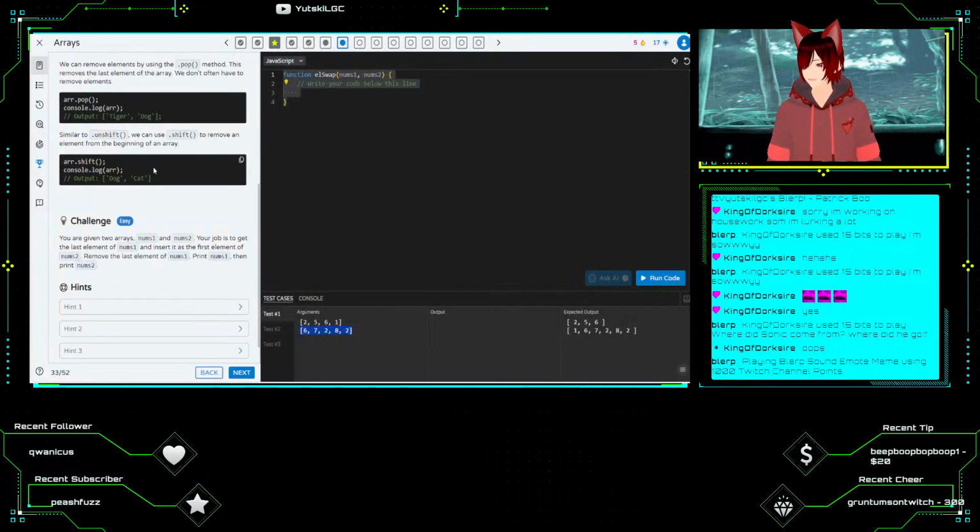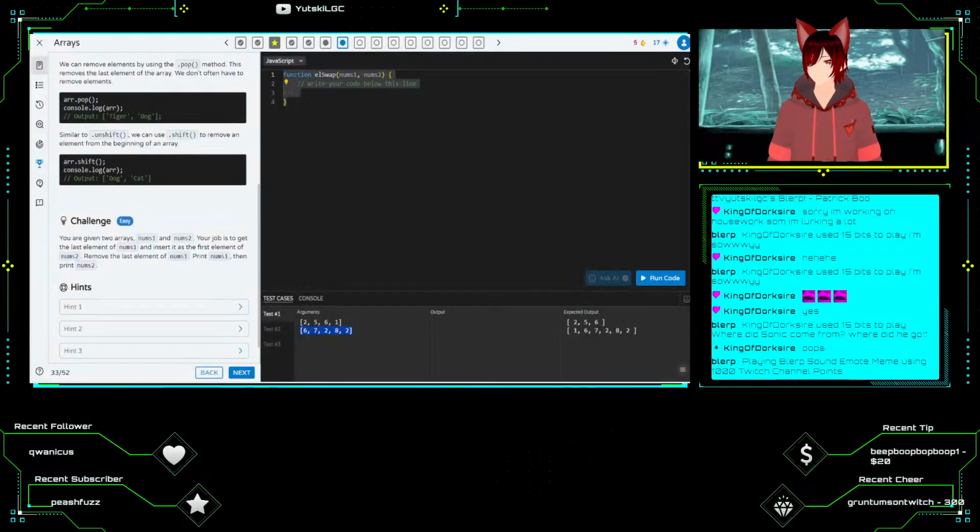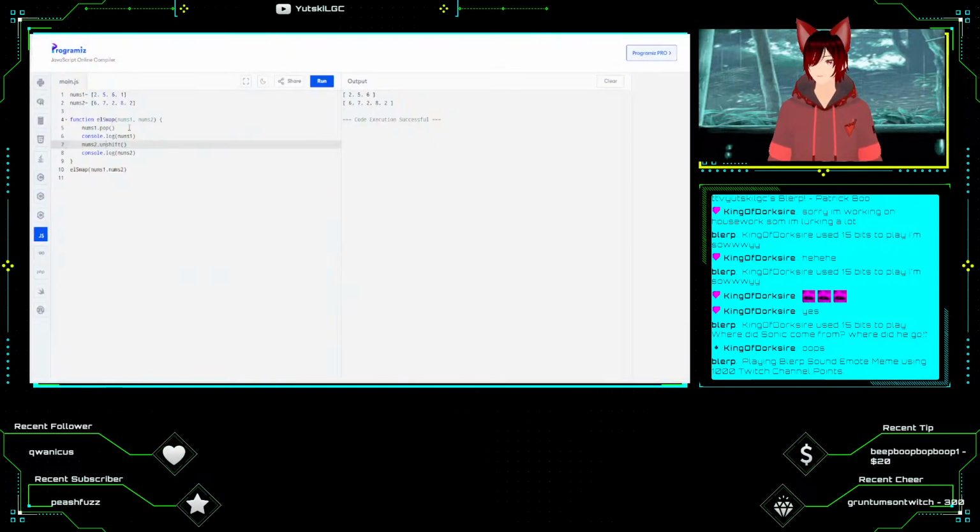I think shift wasn't the right word. Yeah, we weren't supposed to be removing. We were supposed to be putting in, unshift. 67282. Six, 7, 2, 8, 2. 67282. Yeah, we didn't. Okay. All right. Hear me out.